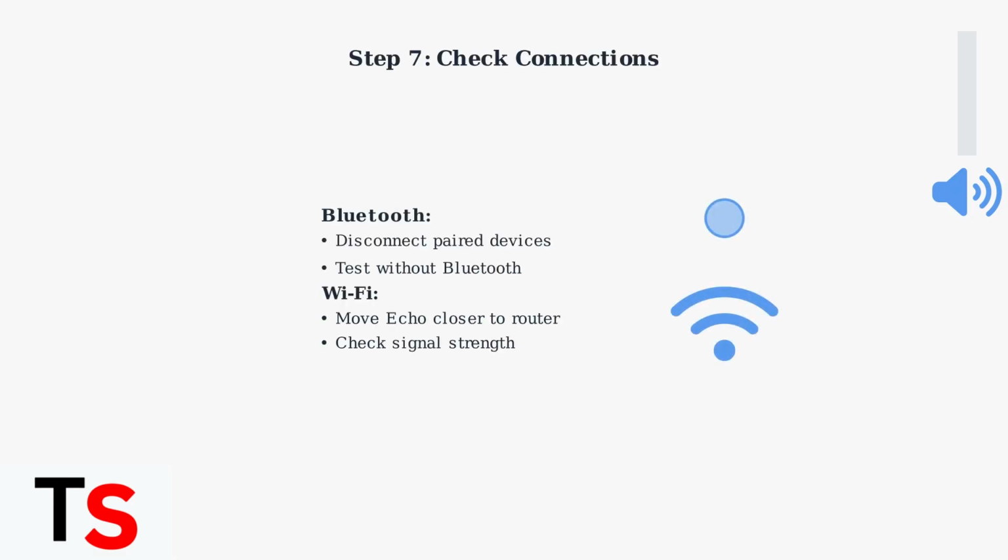Disconnect any Bluetooth devices to rule out interference. Ensure your Echo has a stable Wi-Fi connection by moving it closer to your router if needed. Weak connections can cause erratic behavior.